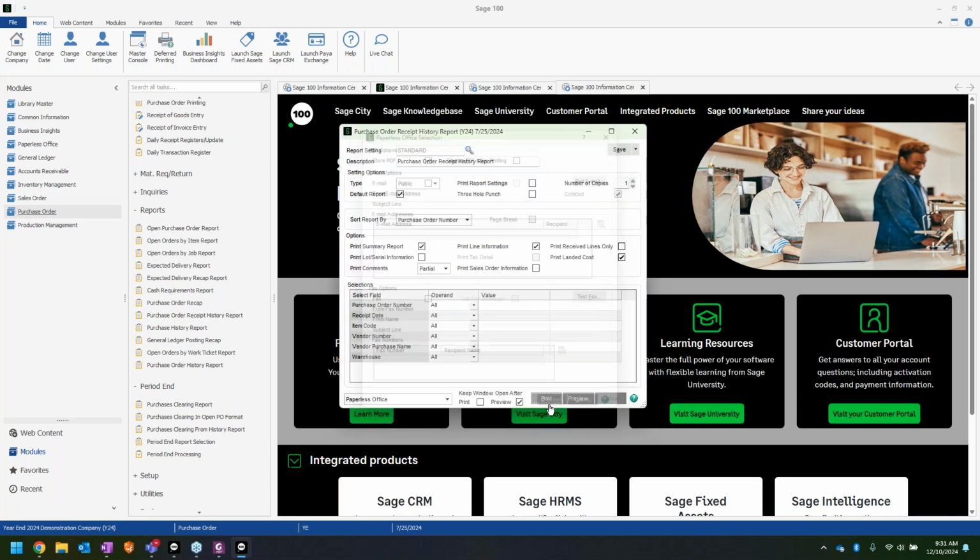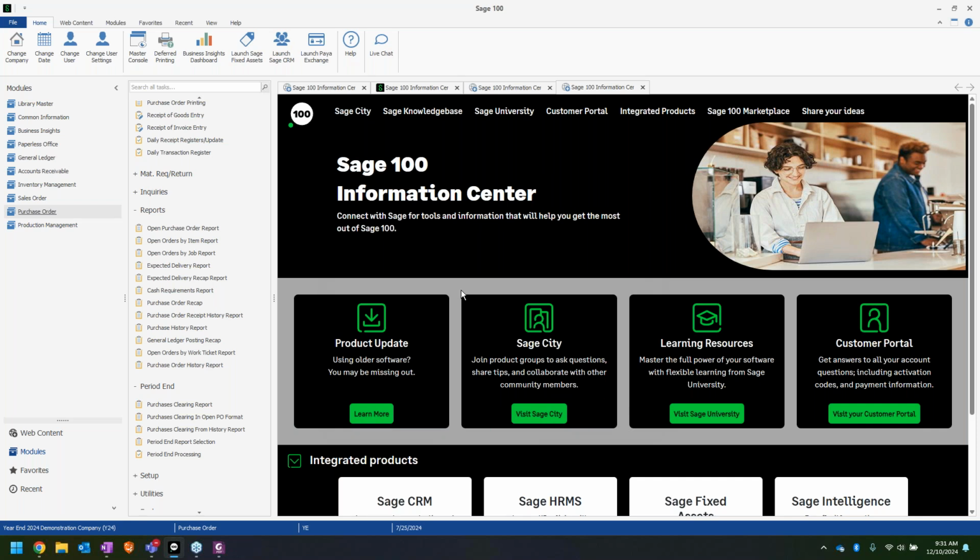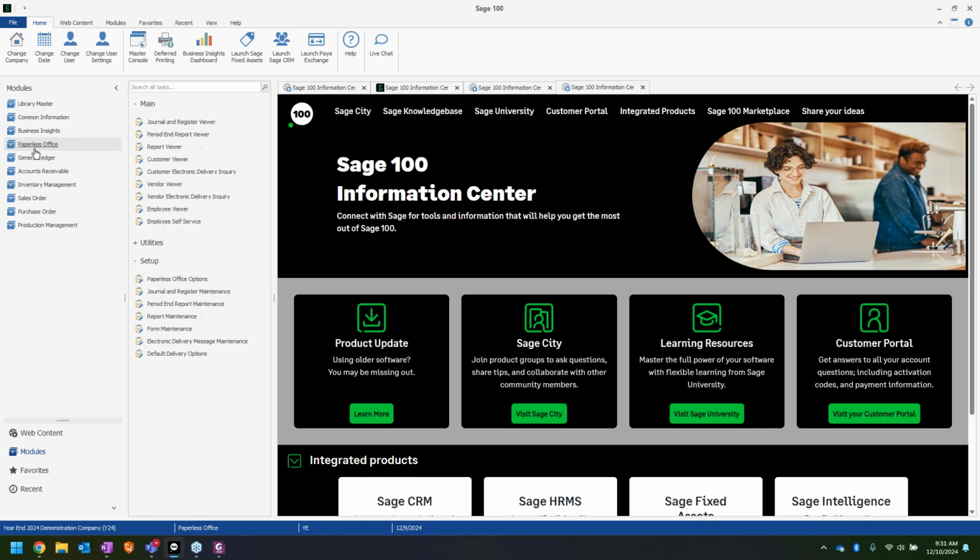But I'm just going to proceed. As you see how easy this is, it throws its little generation and it's done. So now you have that PDF. If you did not have it auto display and you were like, wait, where did that go? You can go back up here to report viewer.